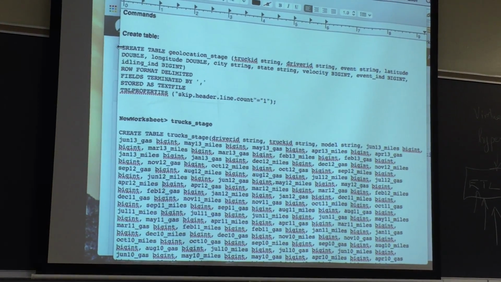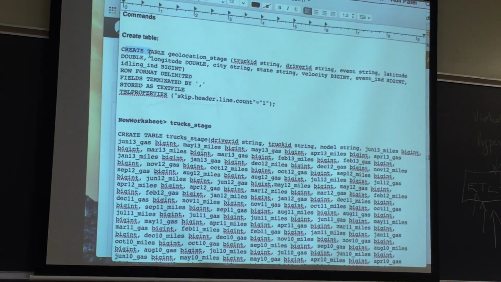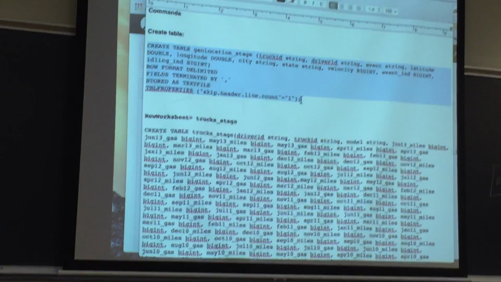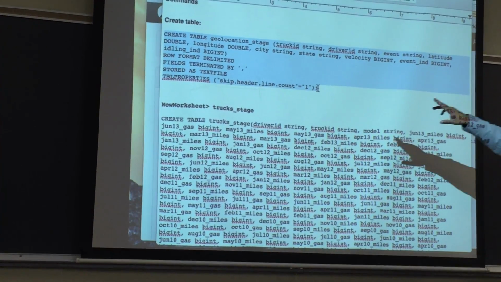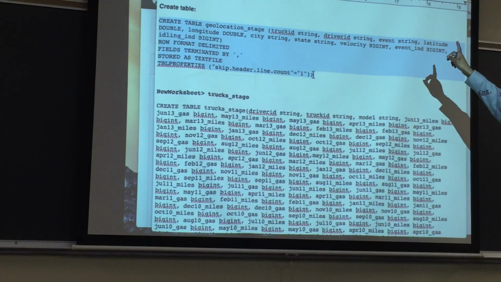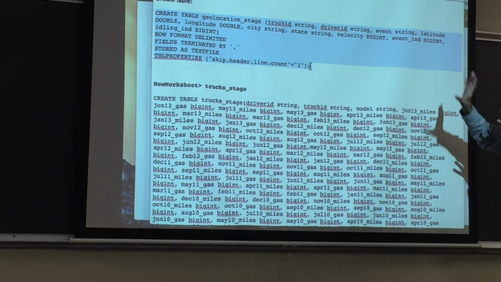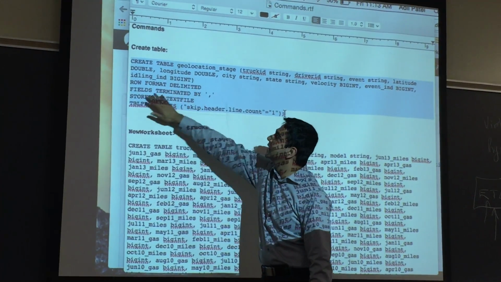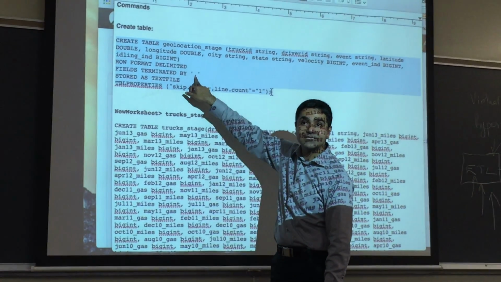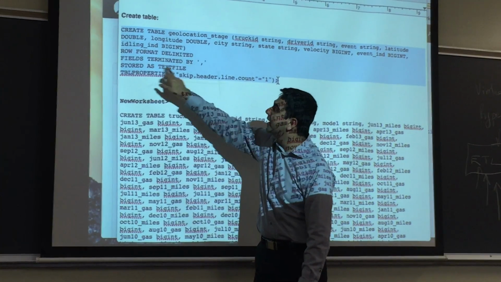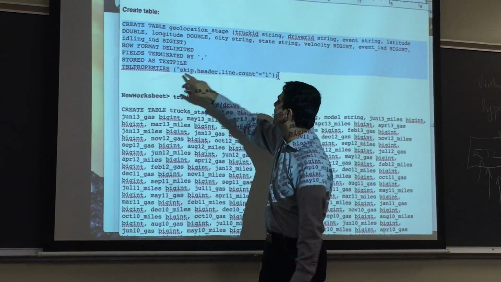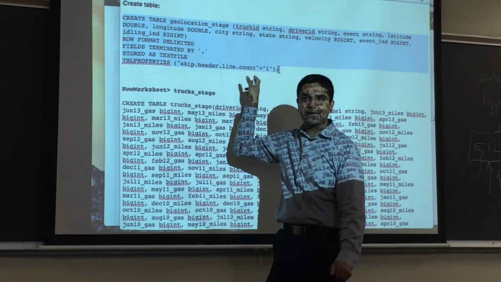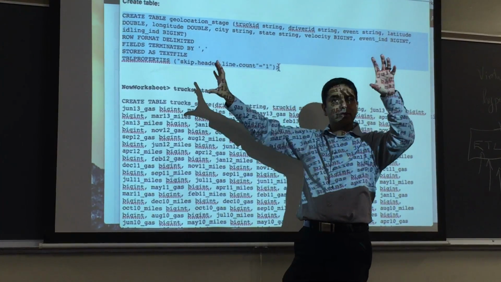What we're doing is we are going to create a geolocation stage data set in the default database itself. Now, for those of you who do know SQL, this is just make that table. These are the columns that we have, and this is the format that we're going to have it in. It's going to be row delimited. The fields are going to be comma separated. It's going to be stored as a text file, and just remove the first header line because that had the name of the columns in there.